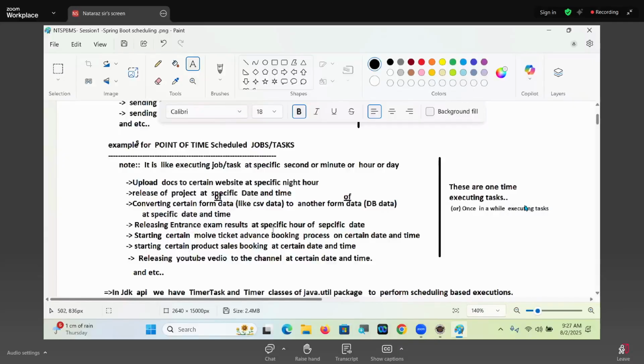Releasing entrance exam results at a specific hour on a specific date. They enable scheduling, right? Starting movie ticket advance booking on a certain date and time. They start the application, but they schedule it so that at this time it should happen. In your bank also, scheduled transfers are there. Today we remember, that's why we schedule it. When the time comes, it will be transferred.